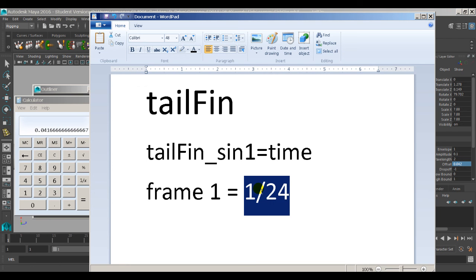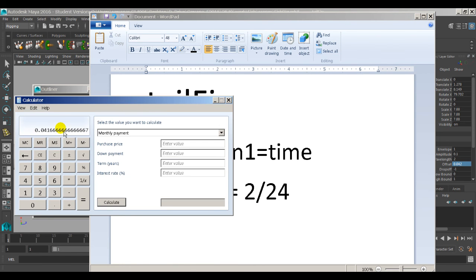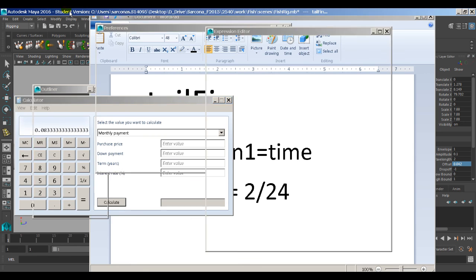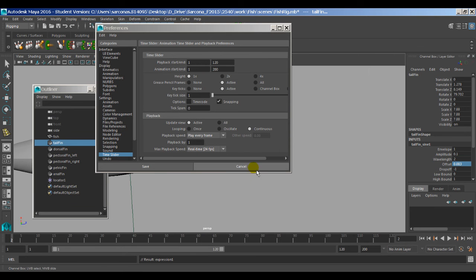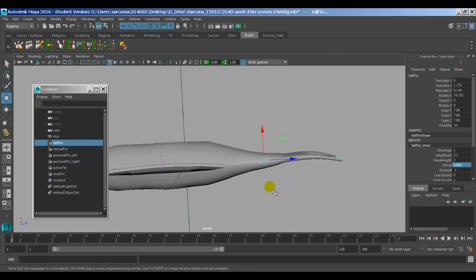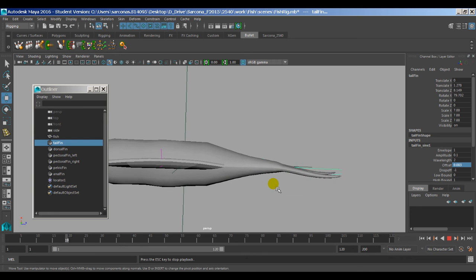So that means that frame 2 would equal 2 divided by 24, 0.083. So this is where we're getting those decimal points from, which again is what's causing this smooth motion to happen.